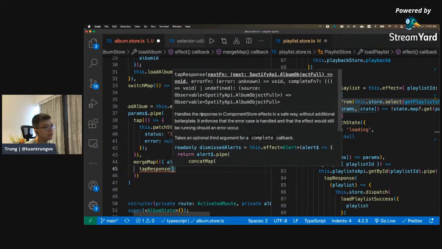So let's handle the response in the component store effect in the same way without additional boilerplate. It always enforces that the error is handled, because if the inner observable dies, the whole observable dies. So usually you need to handle the inner observable. Sometimes we just forget to handle it and the whole effect dies. You cannot trigger it again. It just completely dies. That's why there were a lot of errors, and that's why they created the operator.